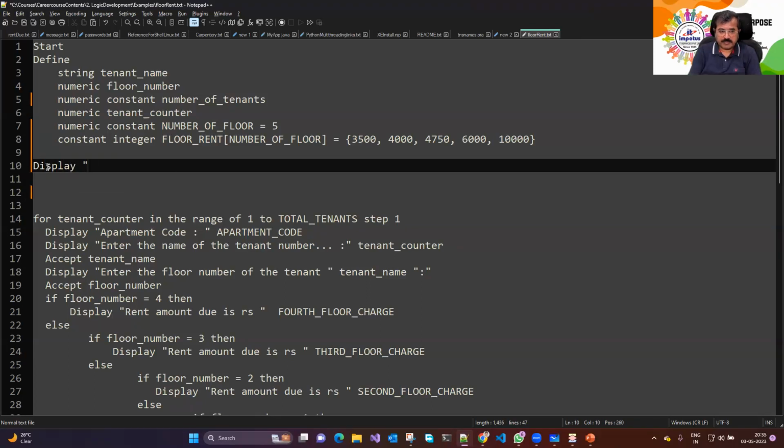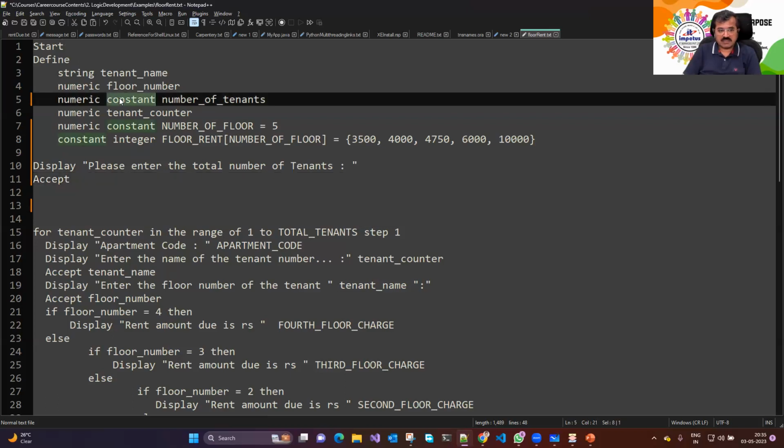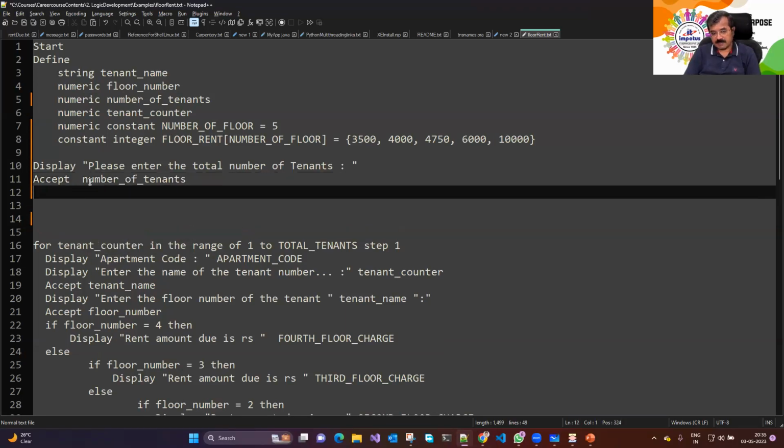We display: please enter the total number of tenants. I'll accept the total number of tenants. So I'll say number of tenants. I'll not take it as constant. I'll take number of tenants. So first we accepted the number of tenants.